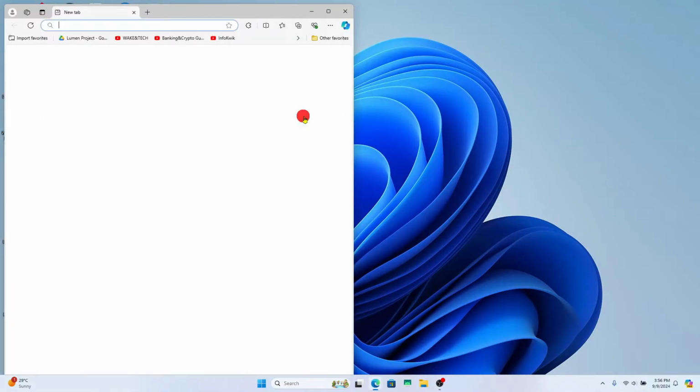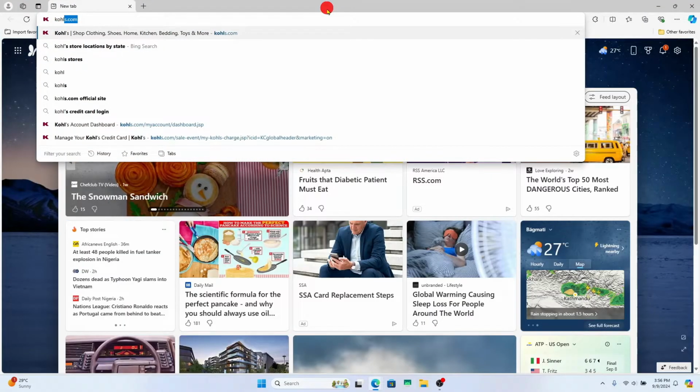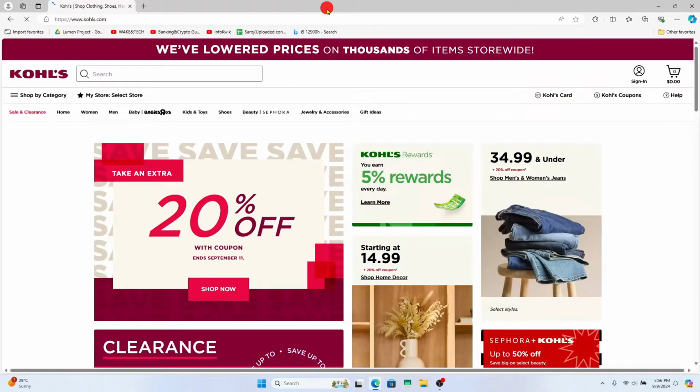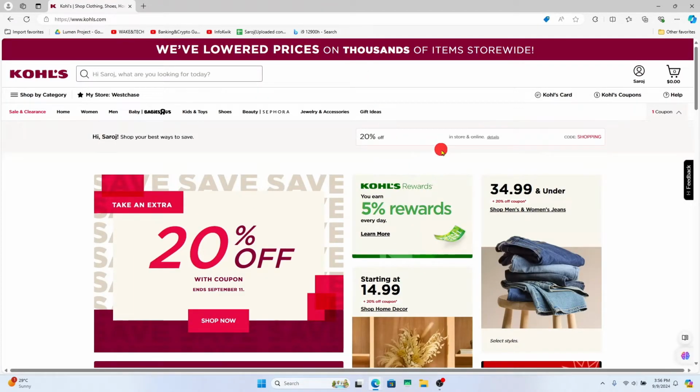First of all, open up your web browser and then in the address bar type in kohls.com and press enter. You will now be taken into the official Kohls website. Now if you haven't logged into your account already, click on the sign in button at the top right corner and proceed forward with your email address and your password.